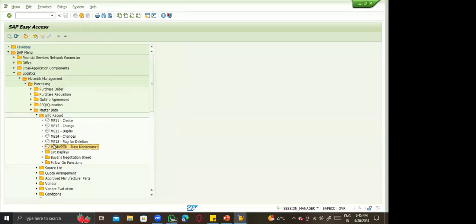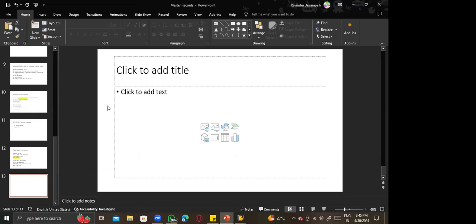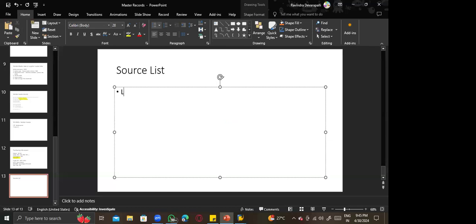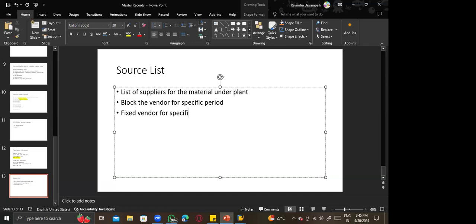Then the next one was source list. What do you mean by source list? A list of vendors or suppliers, which we discussed, the list of the suppliers for the material and the plant. This is one. The second one is to block the vendor for a specific period, and fix the vendor for a specific period.